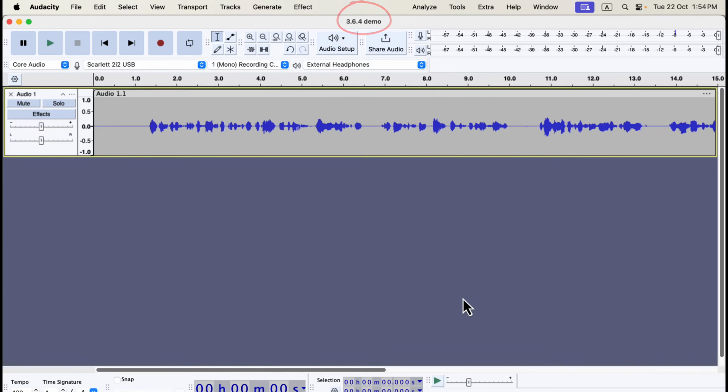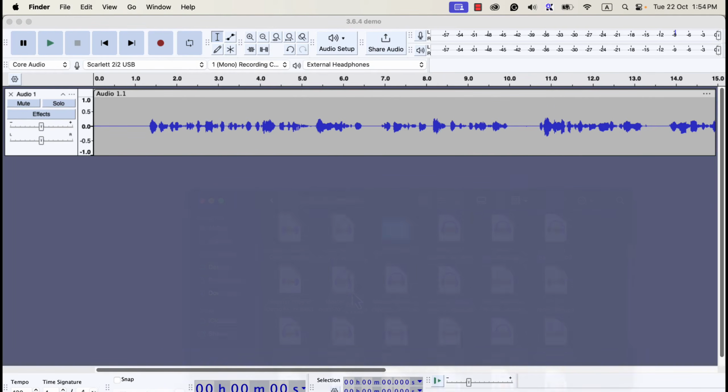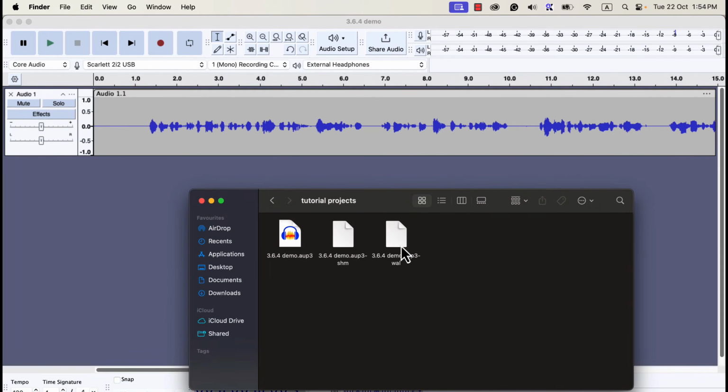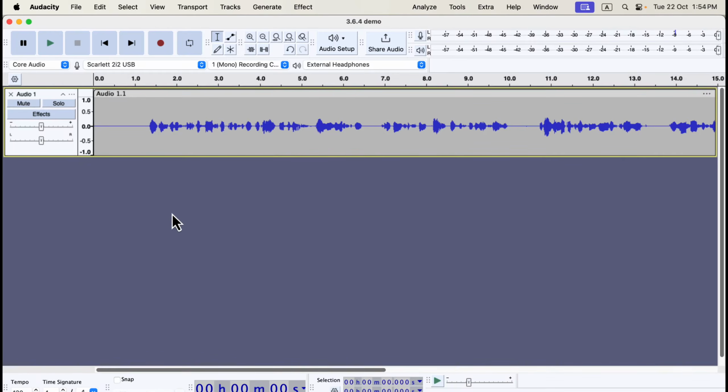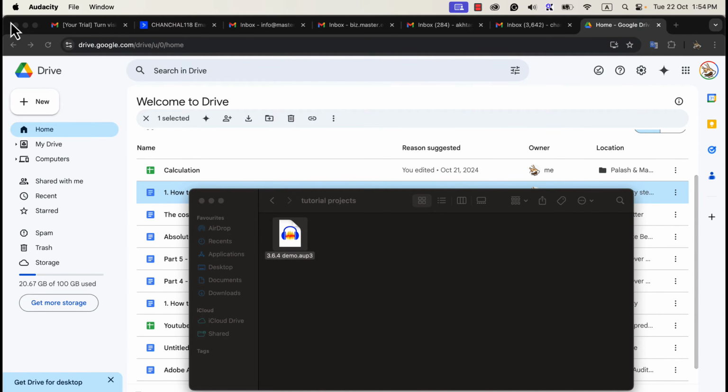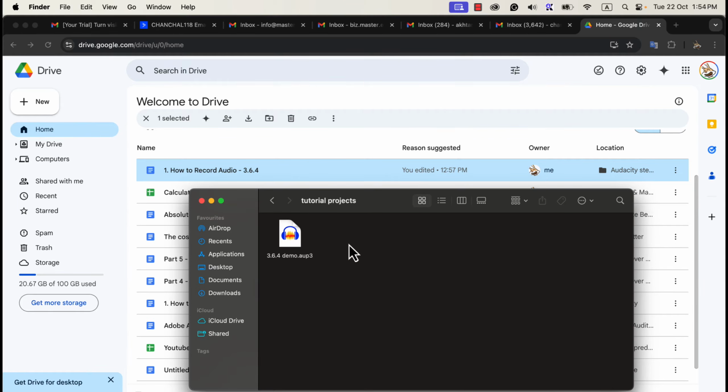I'll navigate to the location where I saved the Audacity file. You can see the Audacity project. Alongside the .aup3 file, there are two additional supporting files. These are temporary files generated because the project is currently open in Audacity. If I close Audacity, these extra files will disappear. After closing Audacity, only the .aup3 file remains.